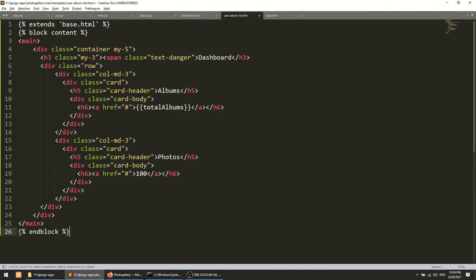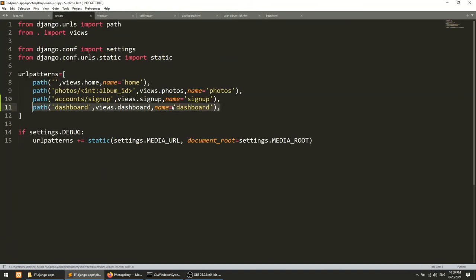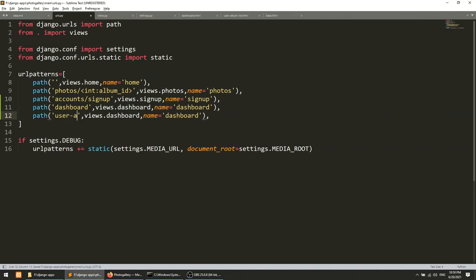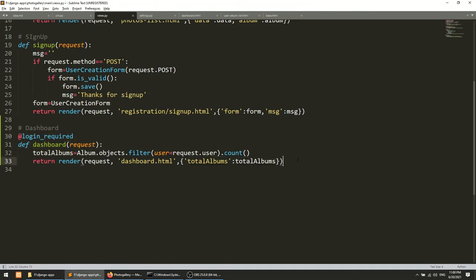Okay, and here we will pass the things. Copy, paste, and in the URL we will add user albums. And here we will pass the user ID, or we don't need to pass the user ID because we want to show the current user's albums. So user albums, we will get this from the request. So here we will add user albums, and now we will copy this. Okay, we don't need to copy this. Here user albums with login_required and def user_albums(request). Okay, now we will render this.